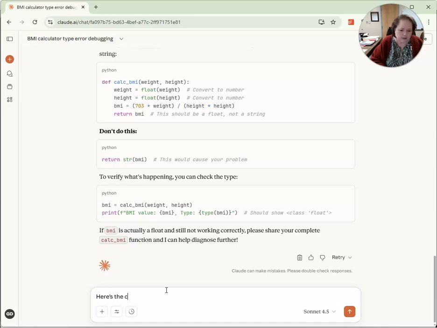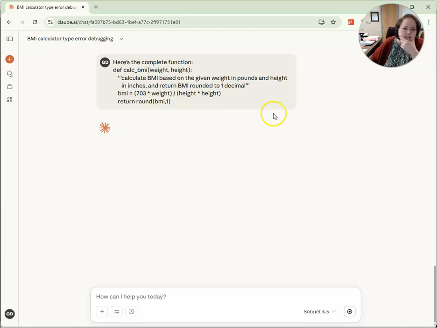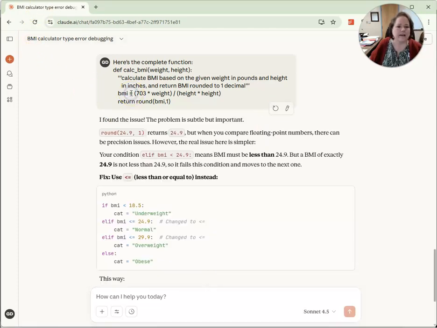Here's the complete function. And then let's see what it says. Okay, and so it thinks now it found the issue. It said that the problem is in rounding, which does return 24.9, but comparing floating point numbers, which we're doing, there can be precision issues.